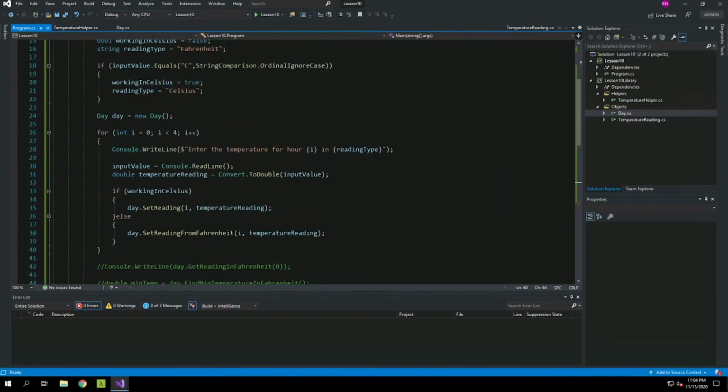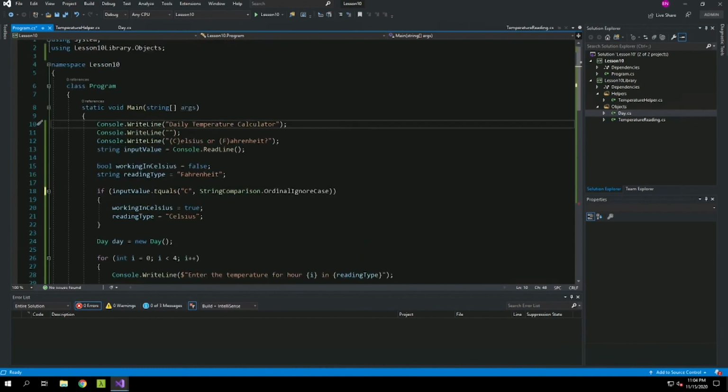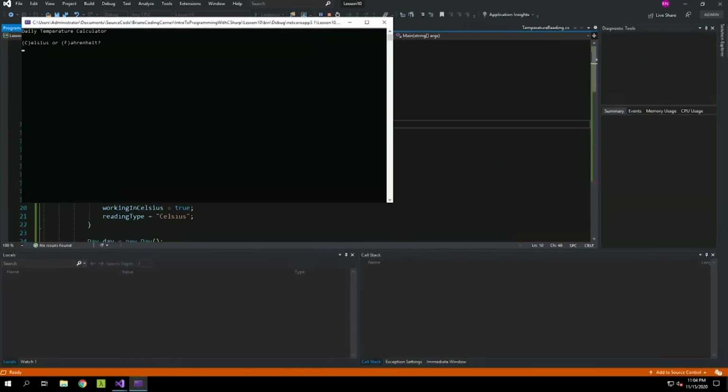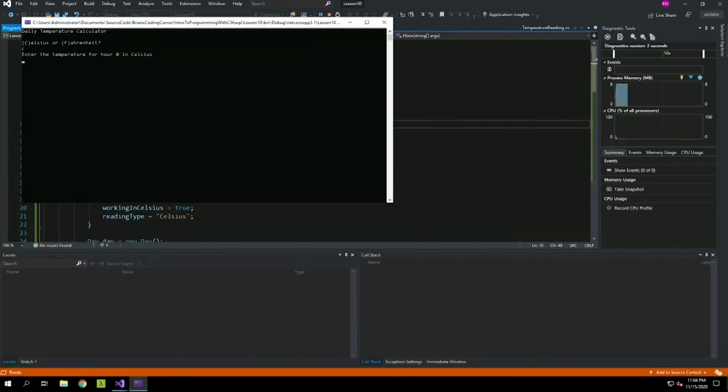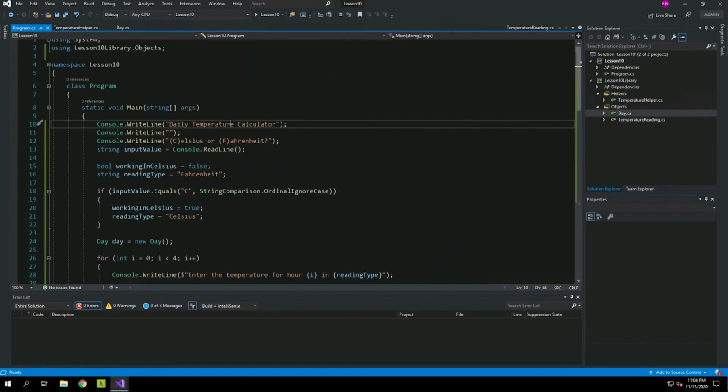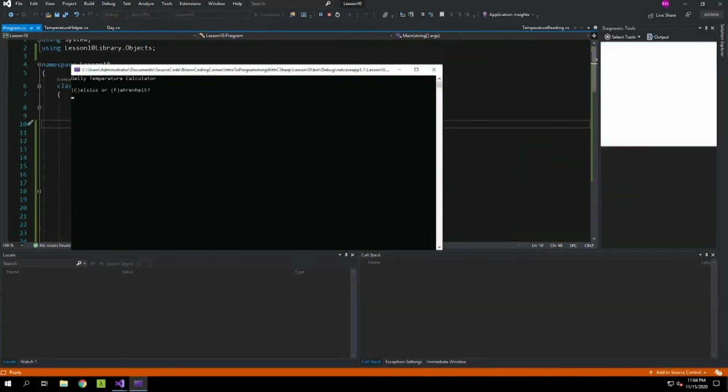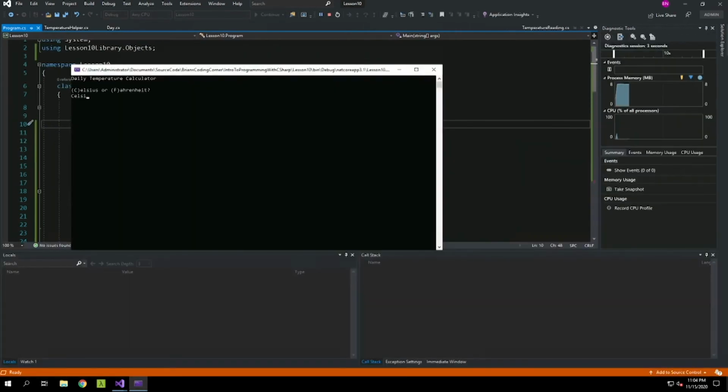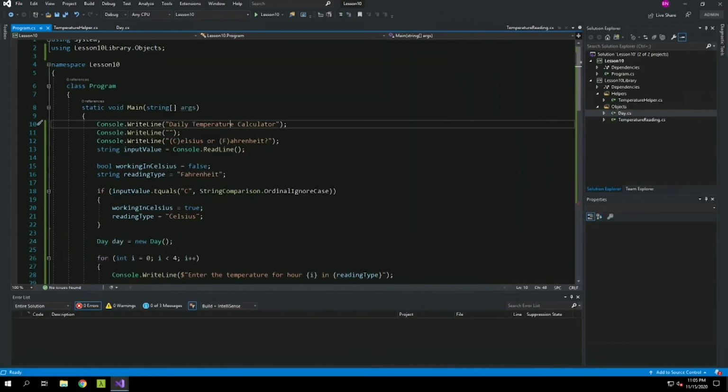Let's do some input validation. We've checked this value and we've ignored case, so if we rerun, it should let us do a lowercase c, and it did. So that worked. What happens if we do Celsius? It goes back to Fahrenheit because it was expecting a single value. So how can we work around that?